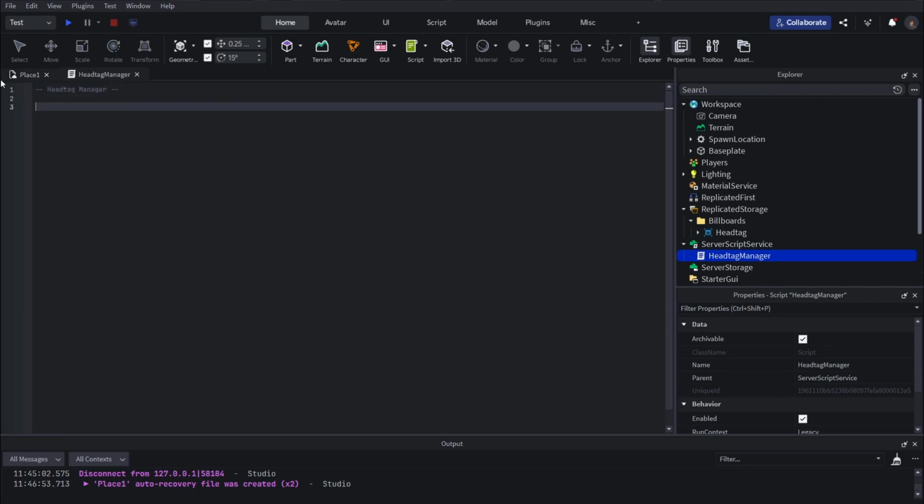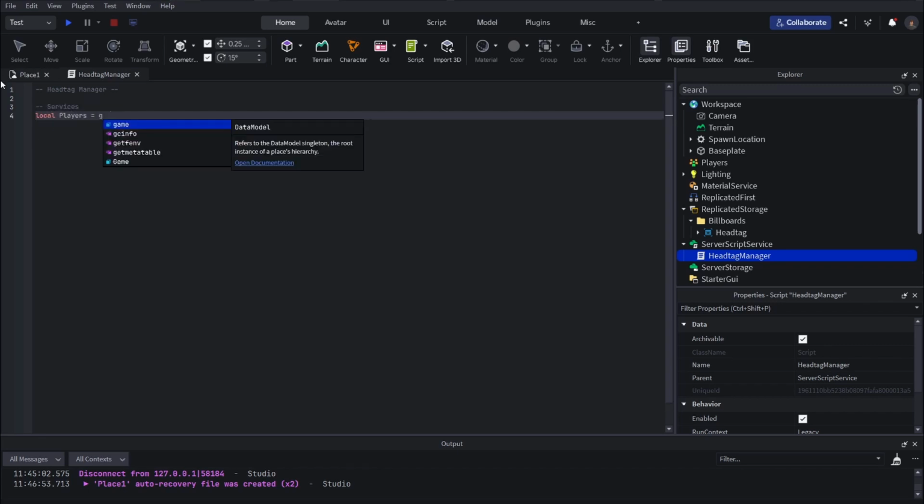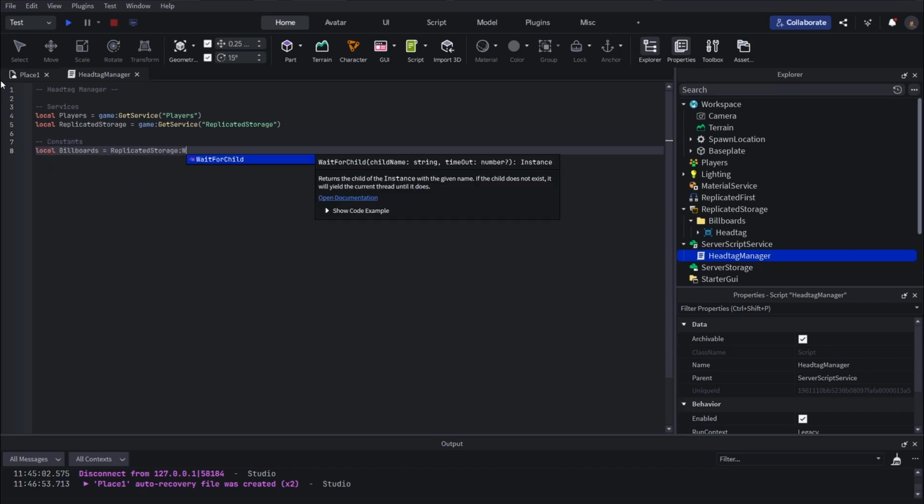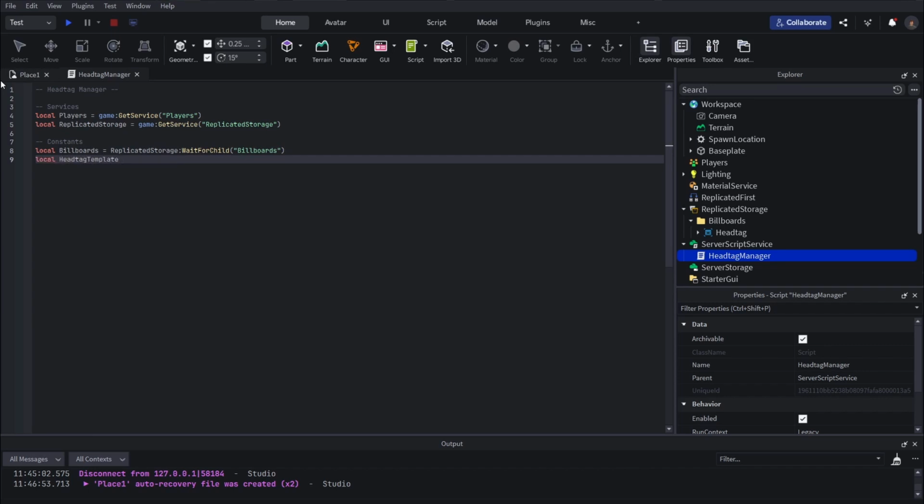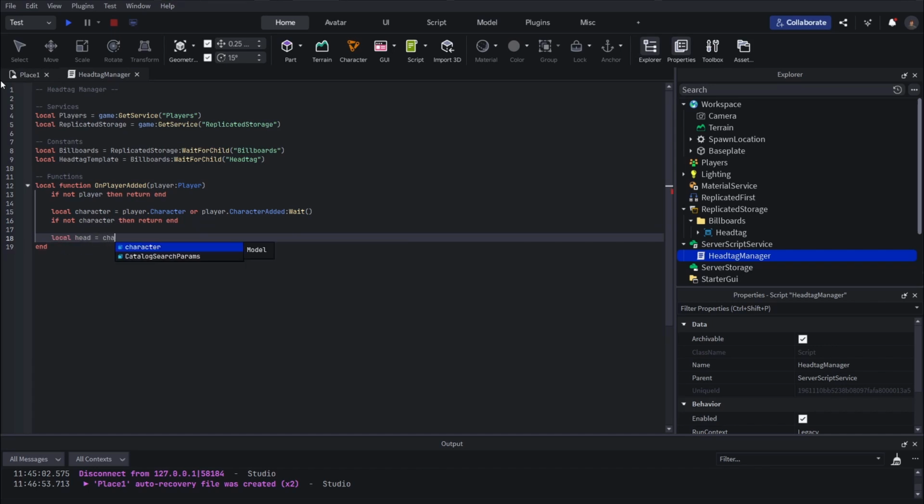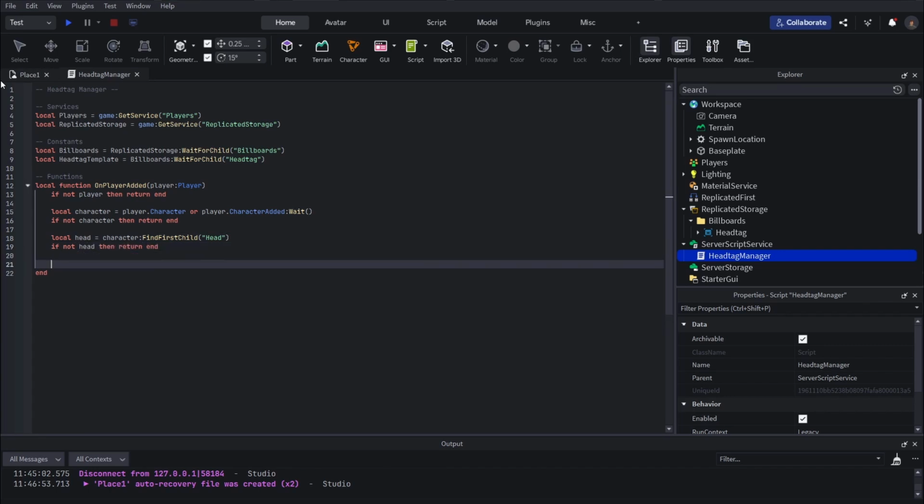Here we're just going to get the players and replicated storage service. We're going to reference the head tag template that we just made. Create a function for whenever the player is added. Get the player's character and then their head. Then all we need to do is clone the head tag and set the variables up.